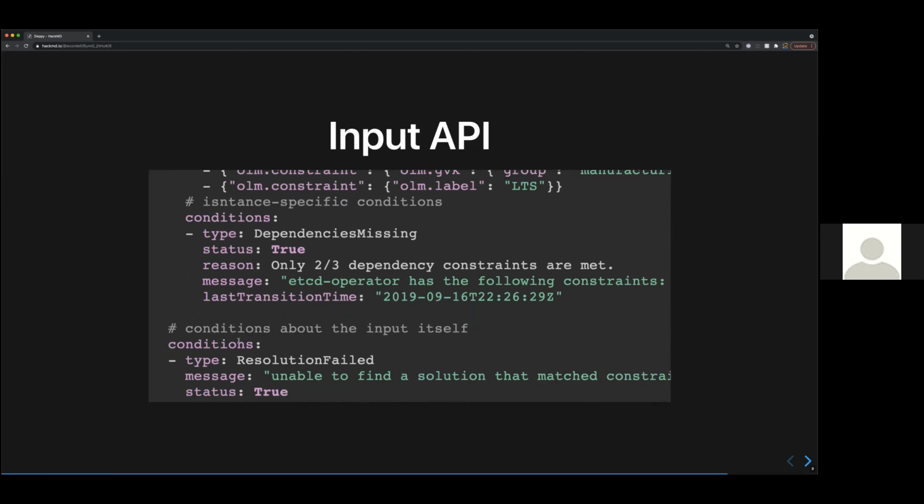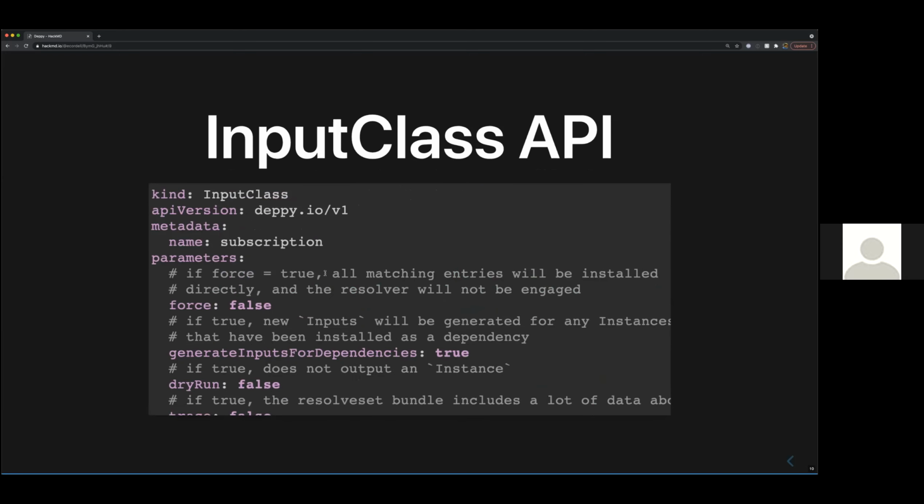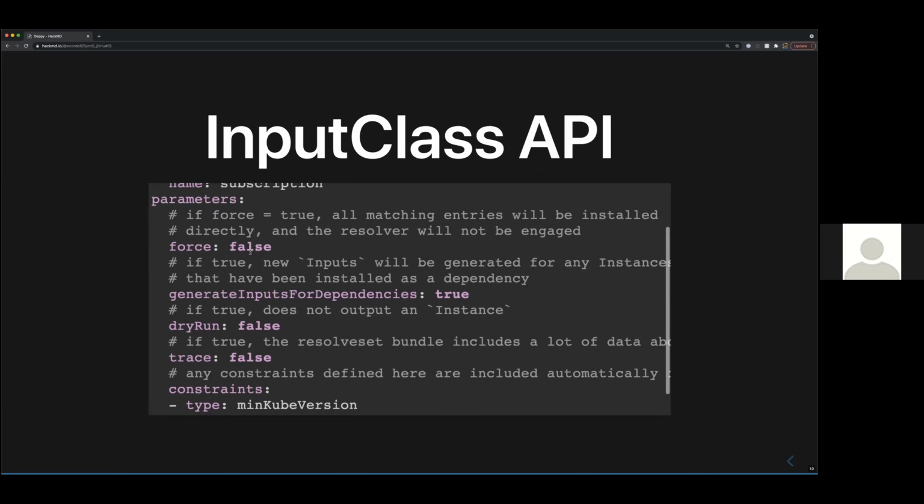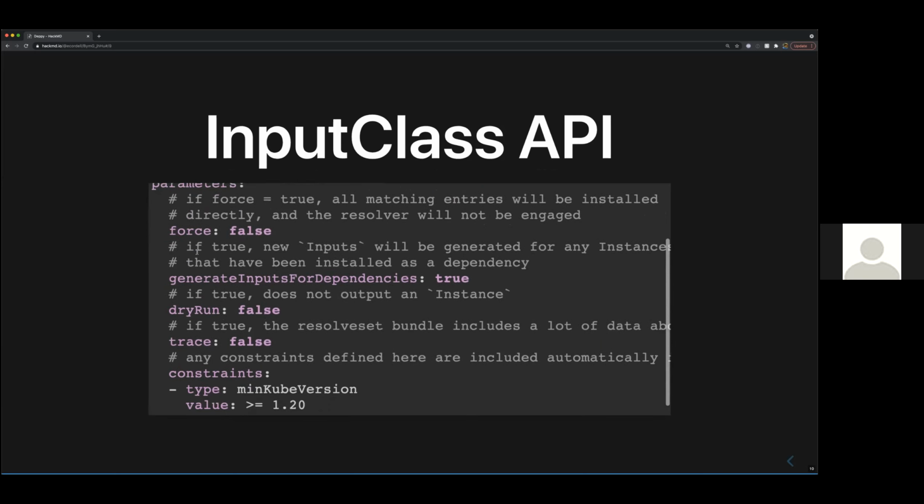And yeah, just information about the process. I think that's pretty much the gist. Here is an example of the input class API, with different ideas of things that we might want to do, like do a dry run or trace the installation and show a lot more data about it, or just apply a constraint to everything.